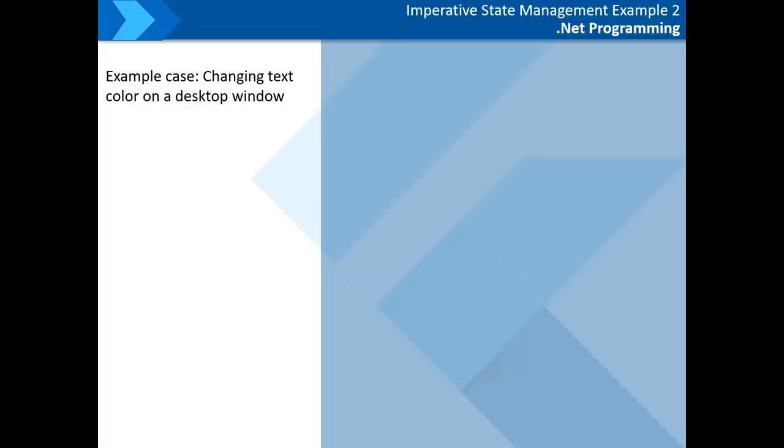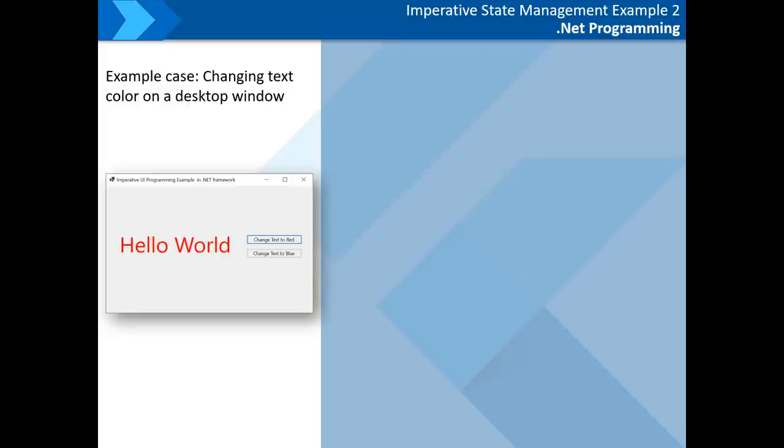Okay, next, another example is in .NET programming. We do programming on top of the .NET framework, so you can use different kinds of languages that are supported in .NET. In this example, I was writing a simple program which serves the same purpose using a WinForm, and the language is C#.